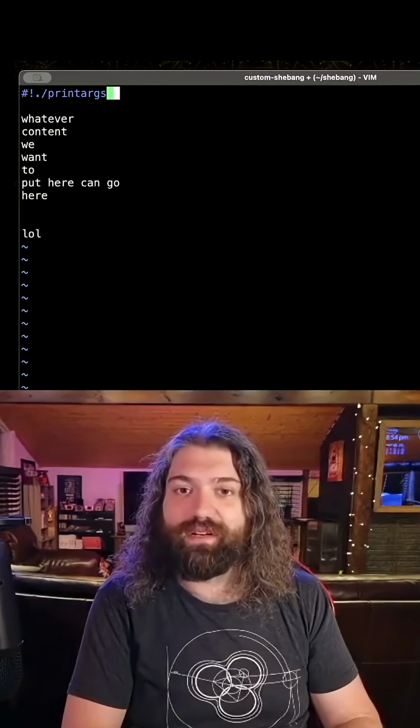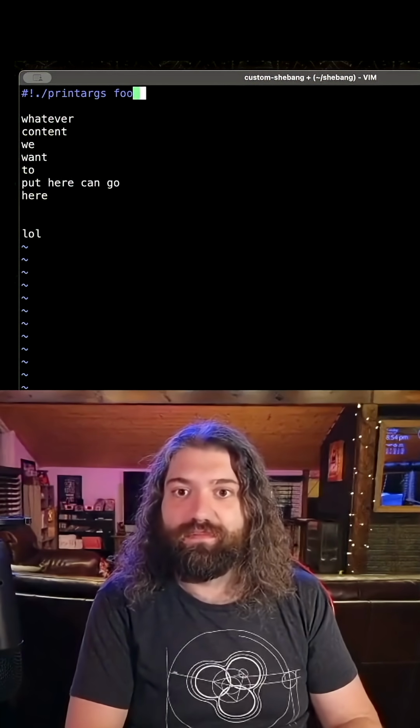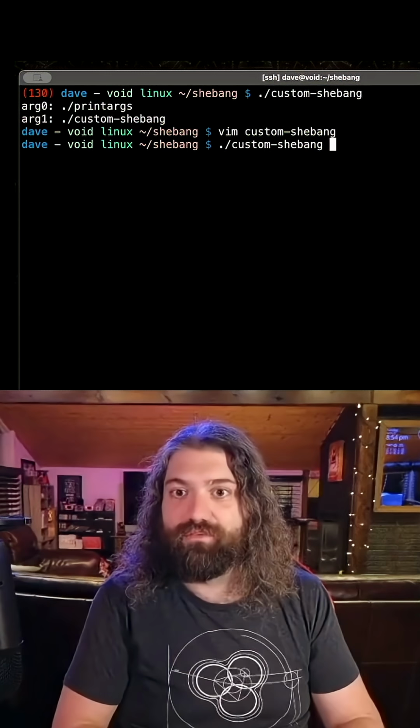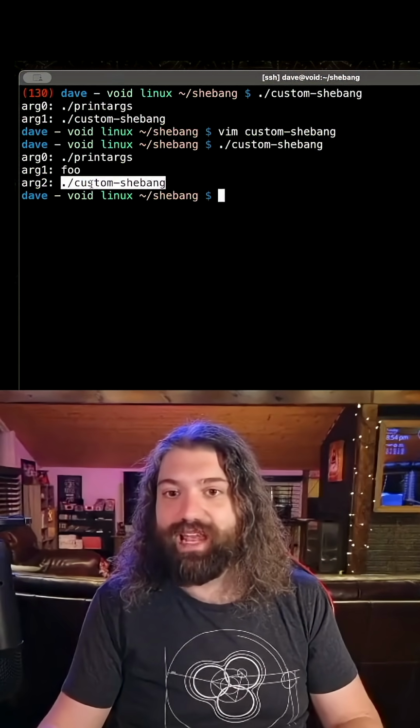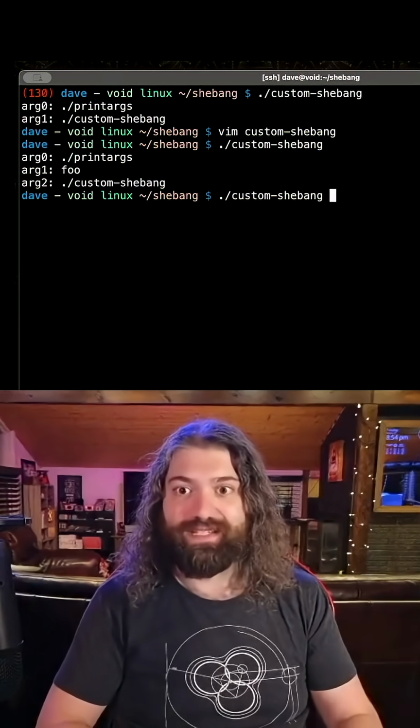Let's give it some arguments here. Let's say foo. Okay, simple enough. We run our custom shebang, we get print args, we get foo, and then we get the name of the file that we're running. That's awesome, that makes sense.